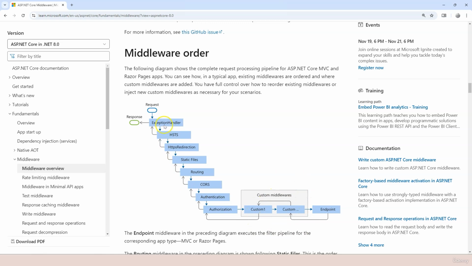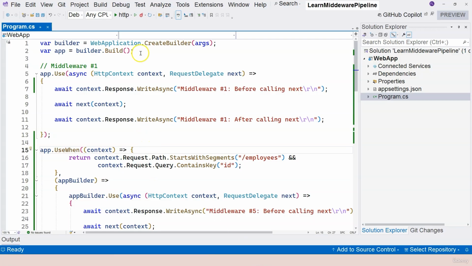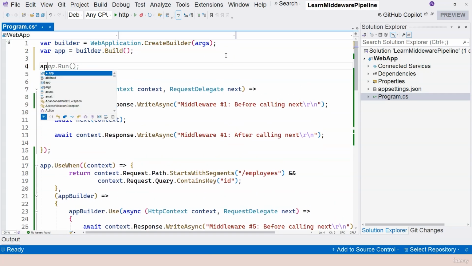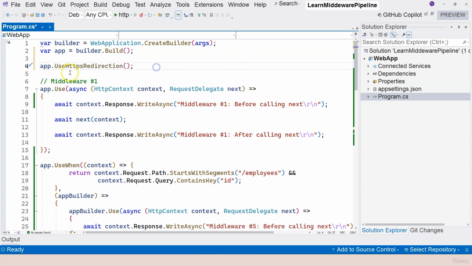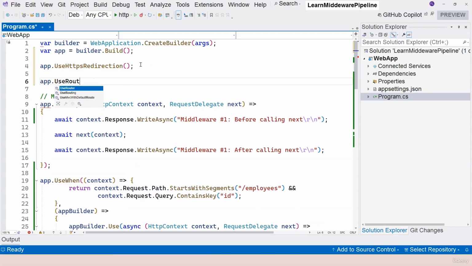And then you see we have exception handlers, HSTS, HTTPS redirection. All of these are built-in middlewares. And it's very easy to add them to the pipeline. For example, if you want to add the HTTPS redirection or the routing or CORS, let's jump back into Visual Studio. Just after we build the application here, if I say app.UseHttpsRedirection, then it means that I'm putting this middleware right here, right? It's just one line of code. What about routing? We can say just UseRouting and we put the routing middleware right here.